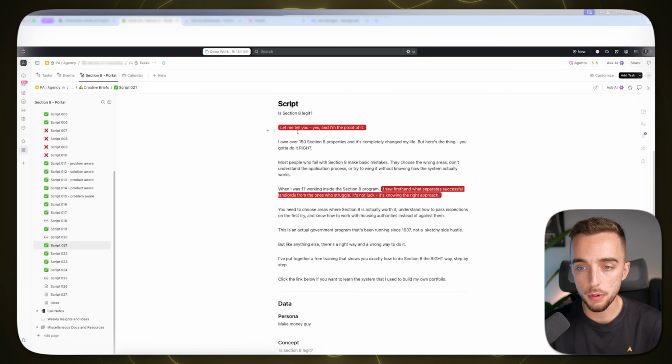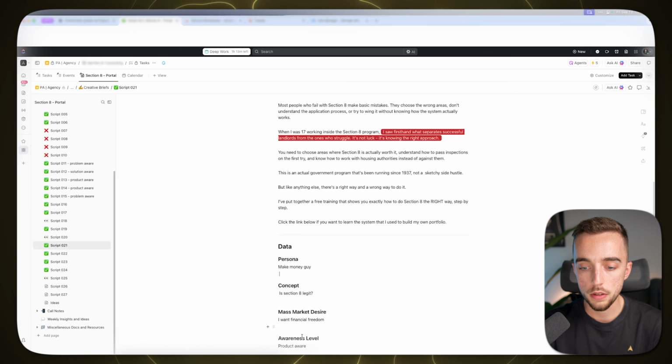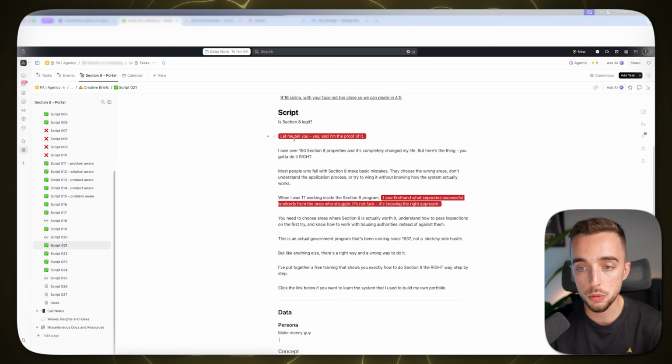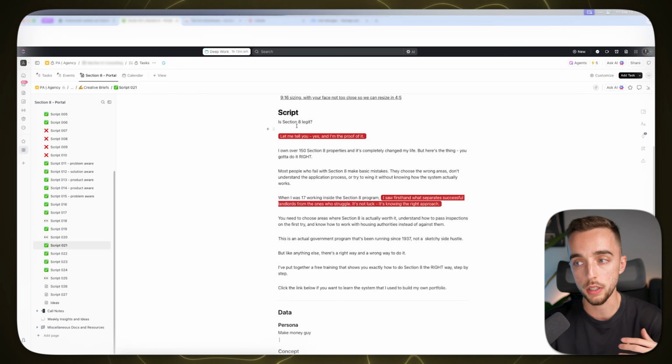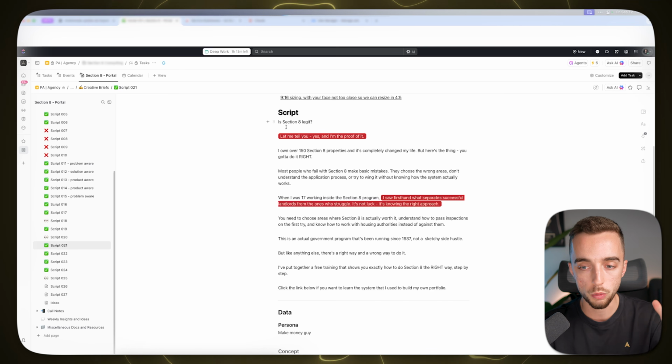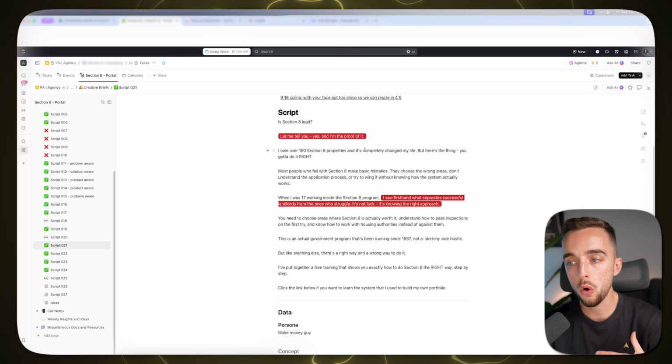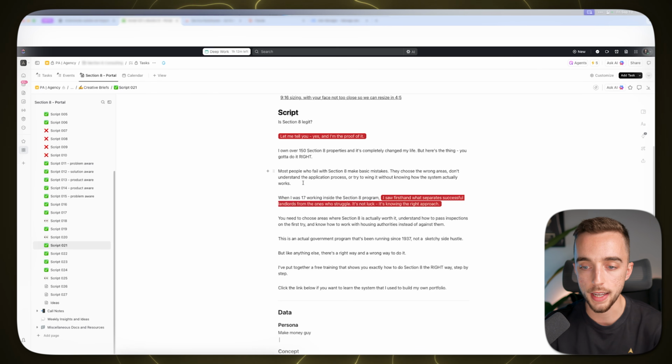So here, script right here: "Is Section 8 legit? Well, let me tell you, yes, and I'm the proof of it. So I own over 150 Section 8 properties, blah, blah, blah." Now, this is aligned with product aware because somebody who's product aware would need to have their proof, their trust or confidence increase, which is what we do from the start, right? We go right over how trustworthy not only this person can be, but also Section 8 investing as a whole.